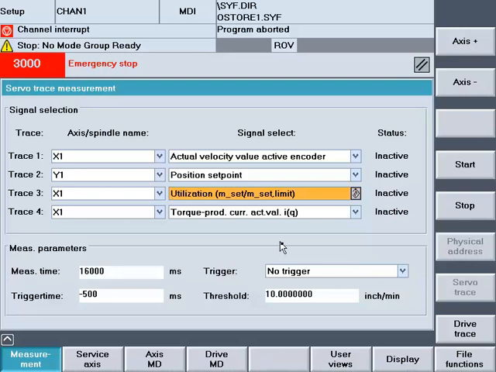The reason you use this is to figure out if you're running into some kind of limitation where there just isn't enough capacity left in the system to accelerate through some move. Or if you see a trace where you're getting contour deviation alarms and you see your contour deviation go up very high, you trace your utilization, and you see your utilization flatlined at 100%. That tells you that there's probably some kind of mechanical drag in the system, and there's something that needs to be corrected and you need to go find it.